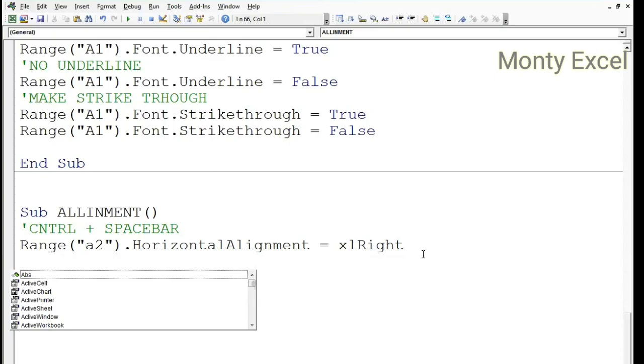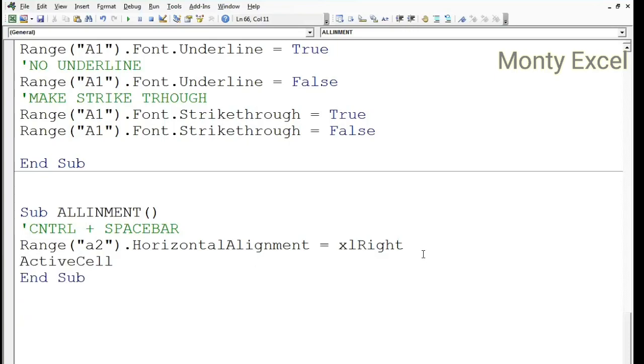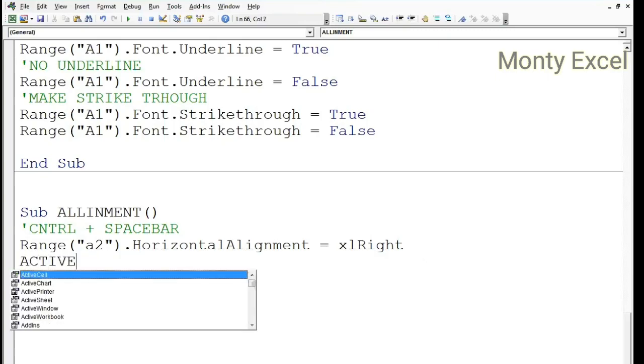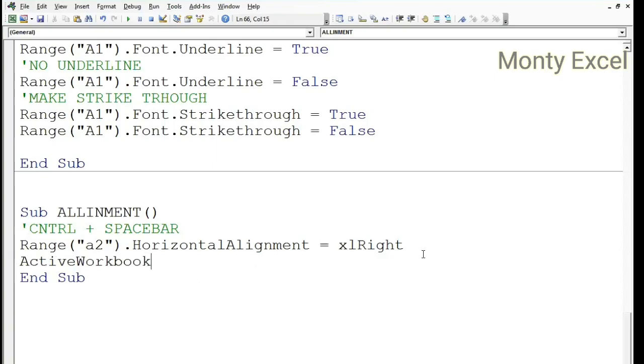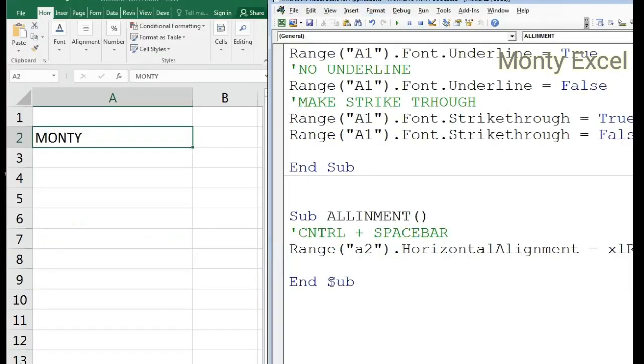I don't know the spelling of active workbook. I'm just typing ACT, and I got something, active cell. Okay, fine. This is how you are going to practice. I want to write active workbook, so I try to find the spelling of that active workbook. Okay, I got it. That's how you are going to write the right spellings, because your intelligence is helping you. Now I just made my text right side.